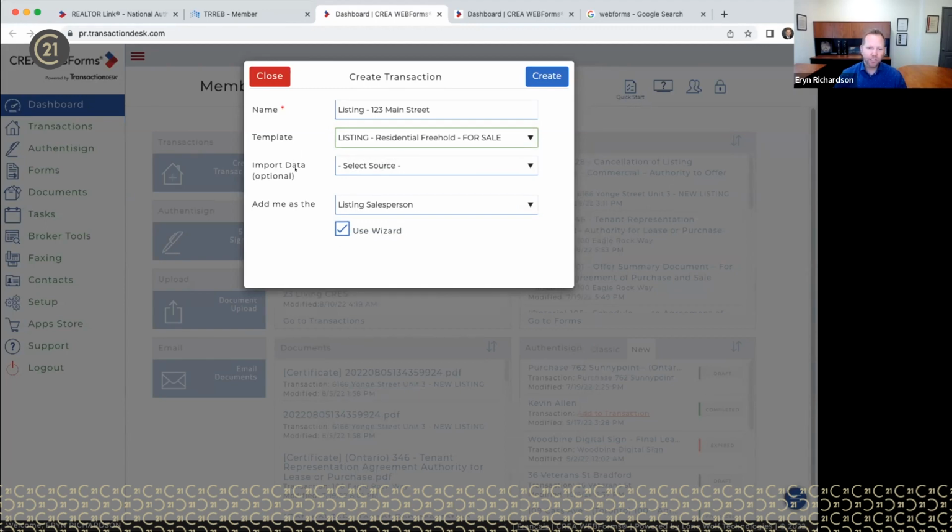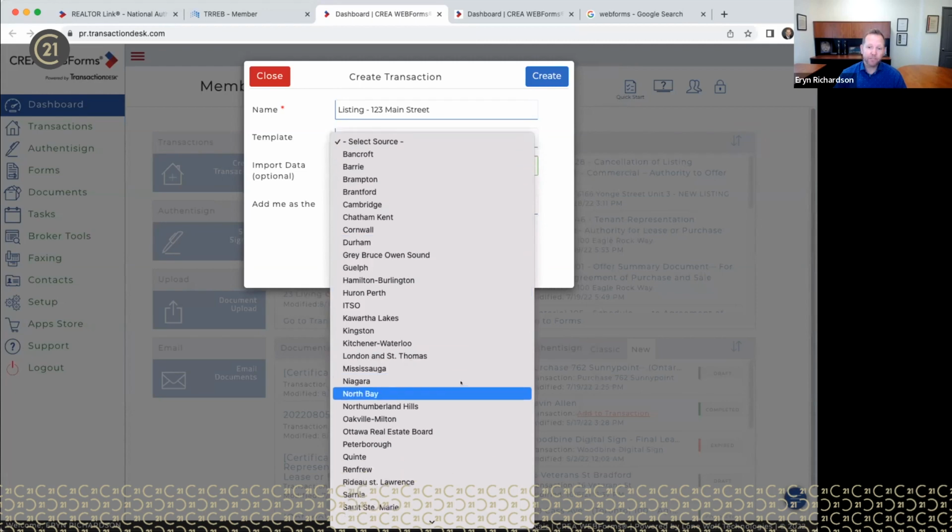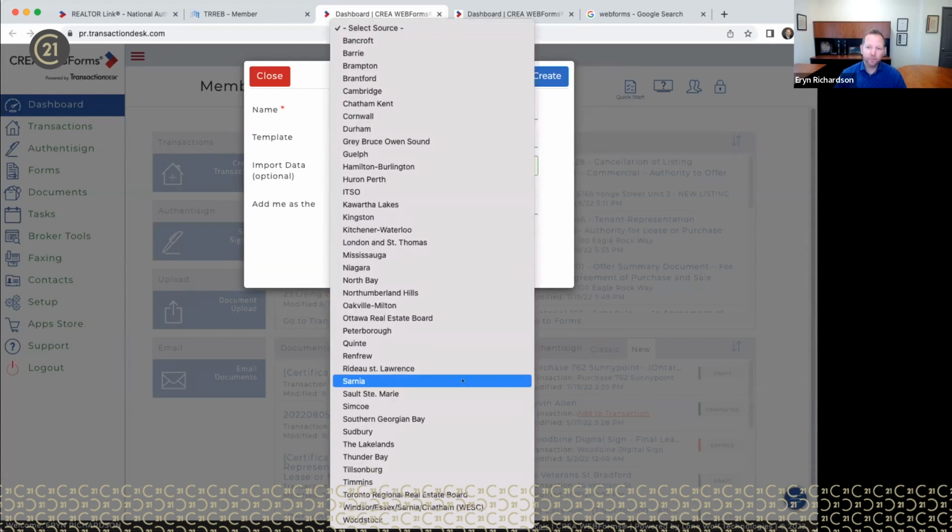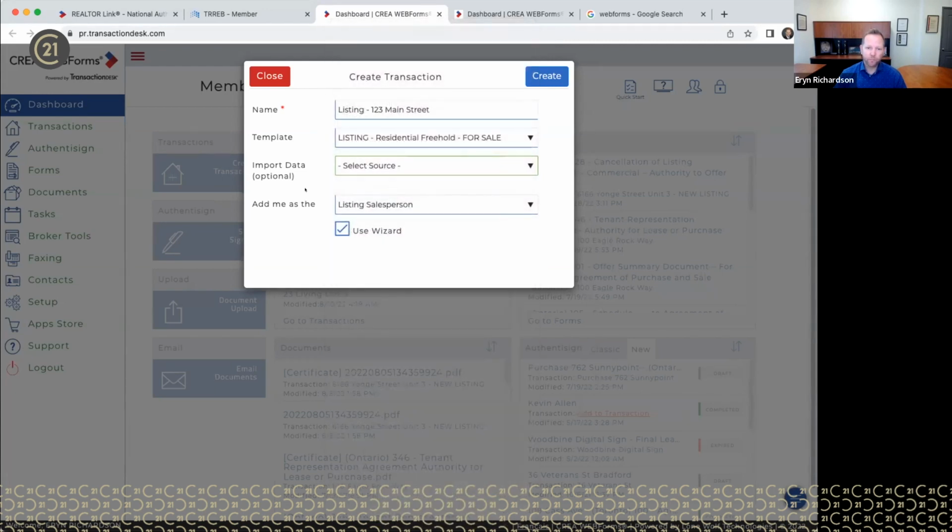Importing the data, and it even says optional, is a feature for importing information mainly for a purchase. If you're going to be doing a purchase of something, you want to pre-fill some of the forms with the information from an MLS listing. That will allow you to add an MLS listing from any board in Ontario. And you're going to be added as the listing salesperson in this case, obviously because it's a listing.